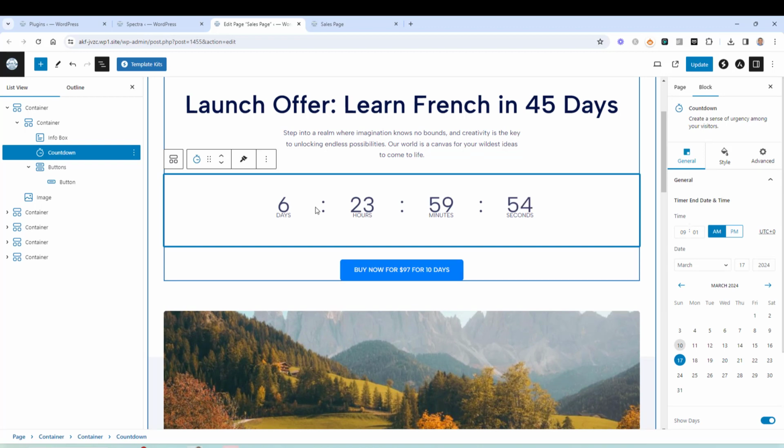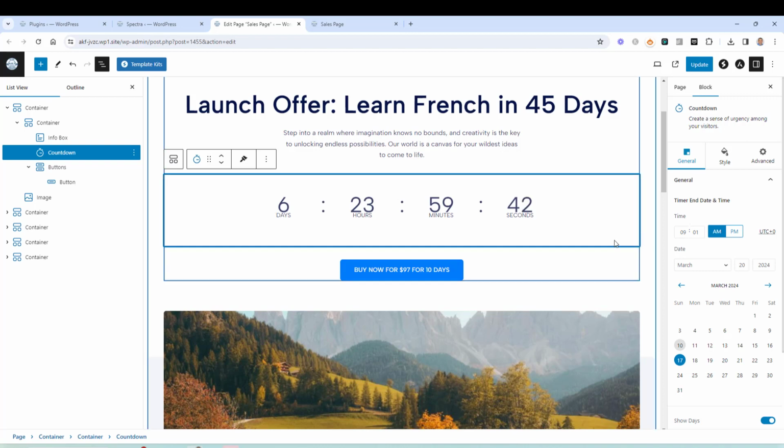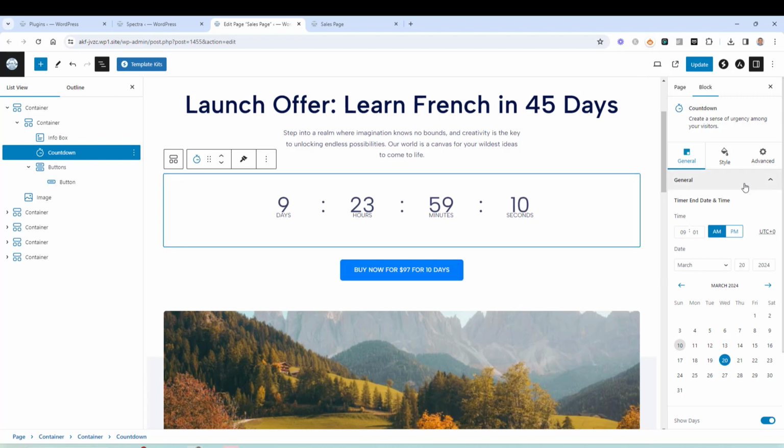So if I want to make the expiry date after 10 days, I'm launching this on the 10th of March, so I'll make this 20th of March. So this will expire in, I think, 10 days, sorry. So now, as you can see, the countdown timer is starting to count down from 10 days. And this is my date, and this is my expiry time again.